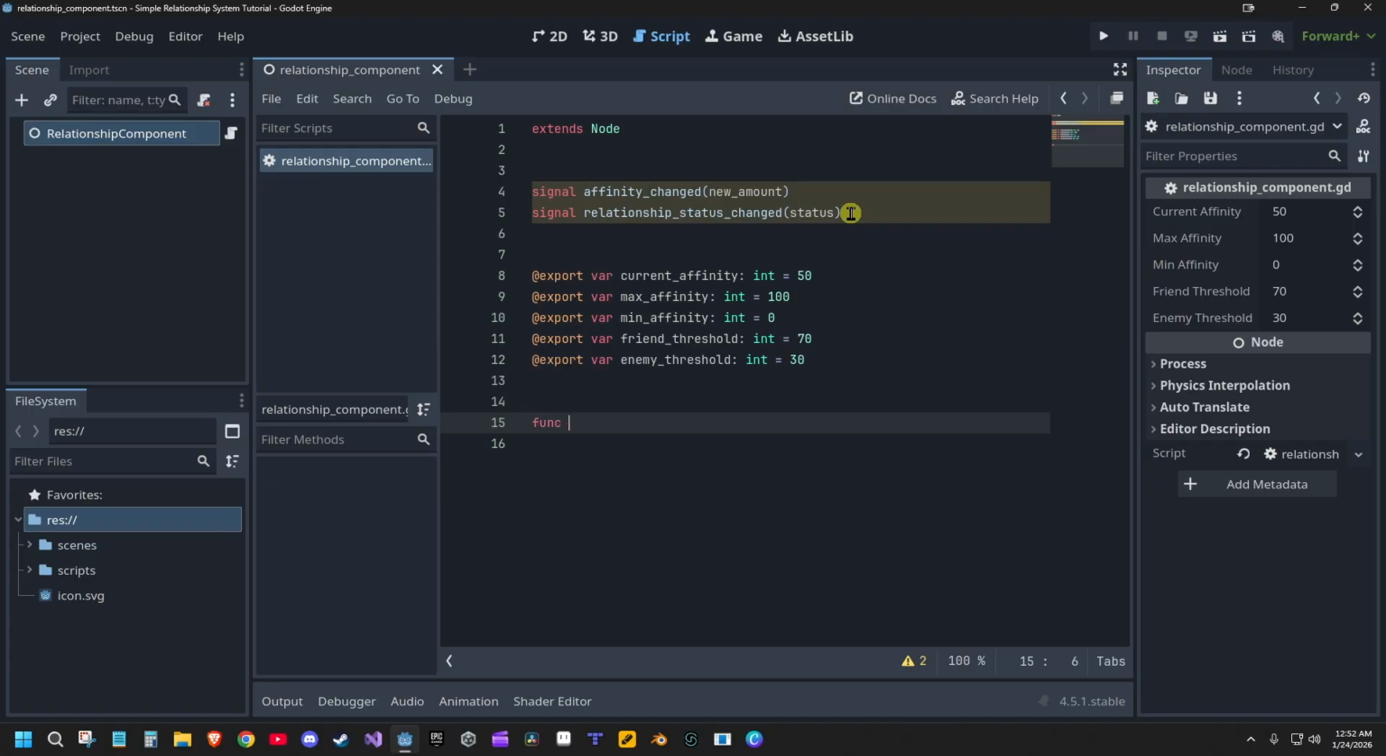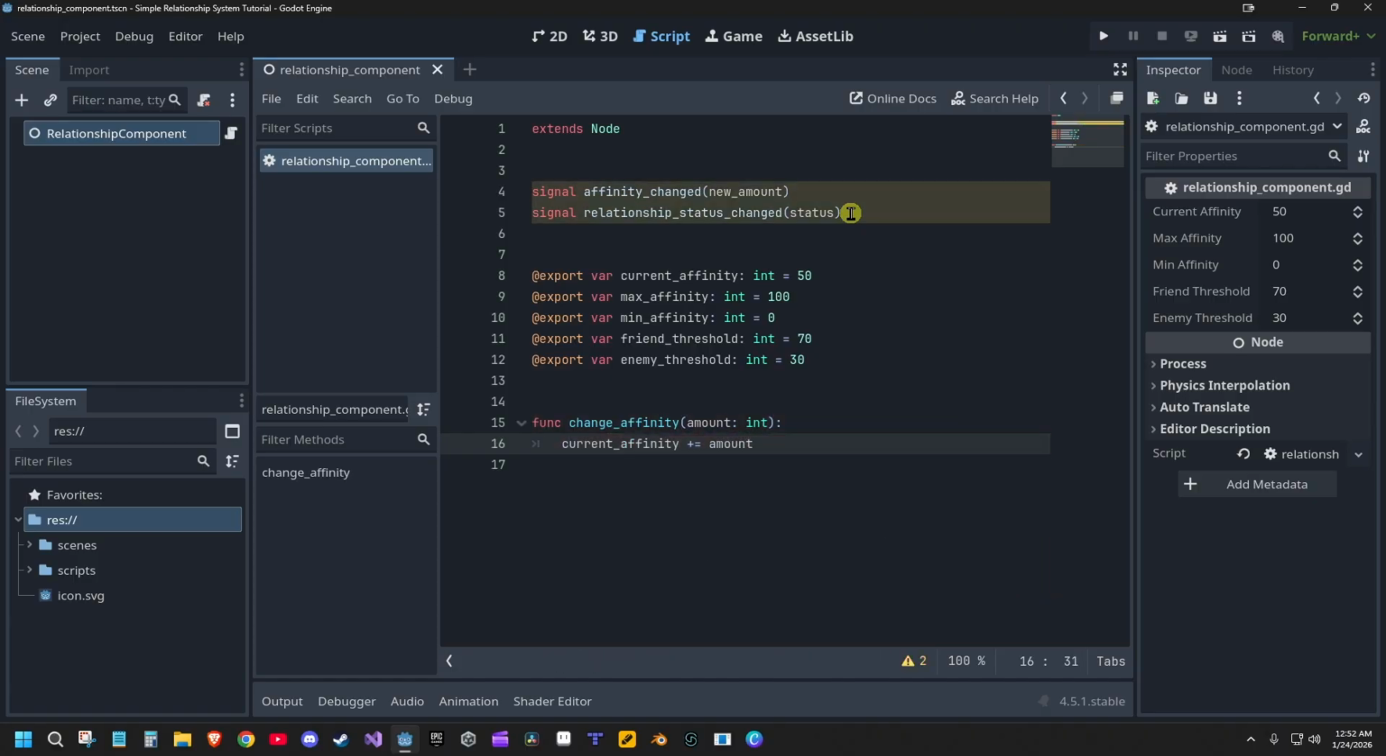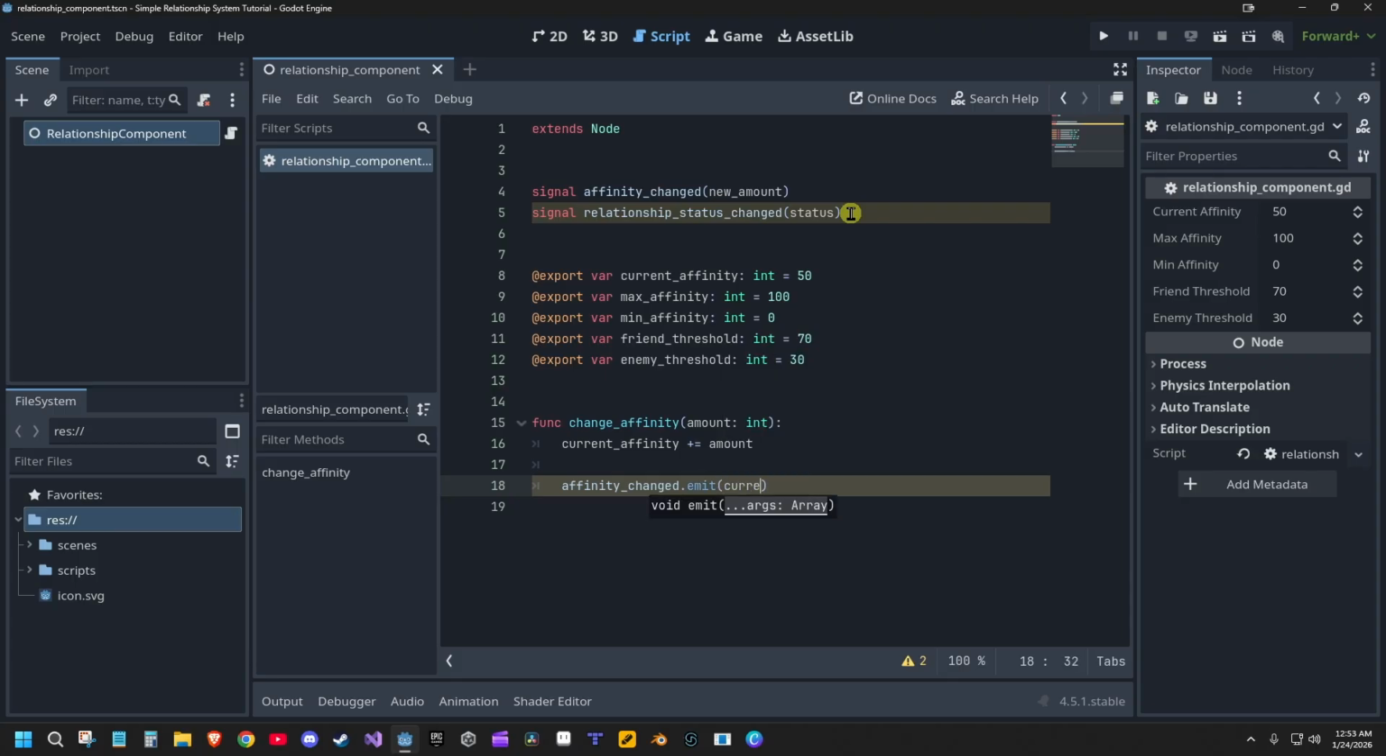Then we need a function here, and we're going to call it change_affinity, and we're going to change it by an amount, and int is going to be that amount. So say if we give a gift, or if we insult them, we're going to change that current affinity by that amount we're passing into this function. Then we also need to emit a signal to say this happened. So affinity_changed is a signal. We're going to emit it, and what we're going to emit is the current affinity, right there.